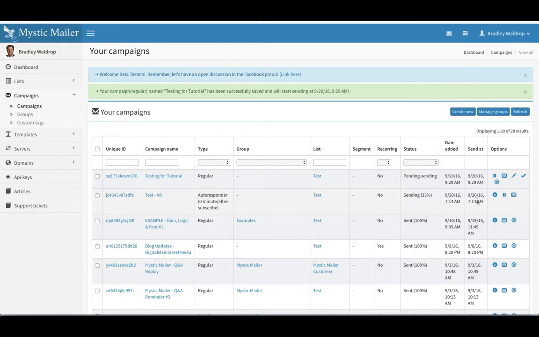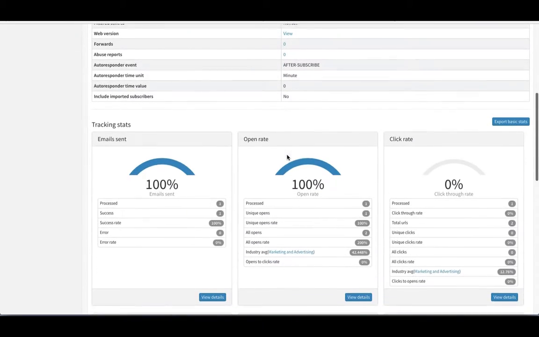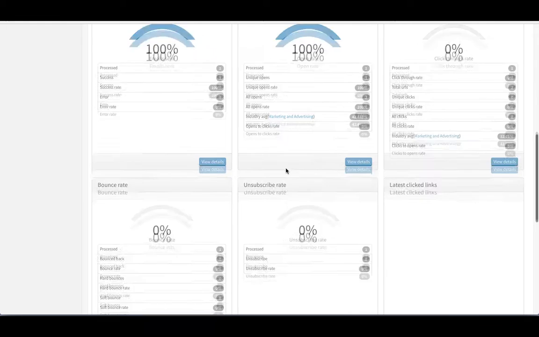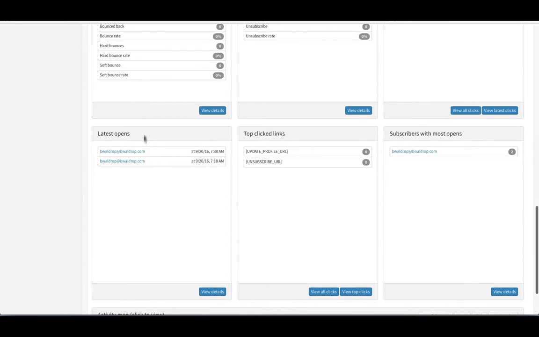You can always come back into it after it sends, and you can click on this little information icon, and it gives you an overview of the campaign. Once the campaign's been sent out, you can see all of the pertinent information in the very beginning. Was it all sent out together at once? What was the open rate? What was the click-through rate? What are the bounce rates? What is the unsubscribe rate? And then who opened it?